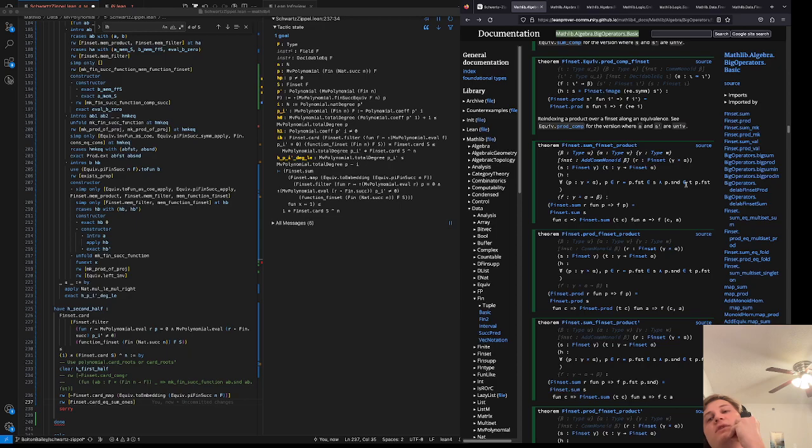What is the primed version? Finset sum Finset product prime and Finset sum Finset product. What is the difference between these? In this one, f is a function from gamma to alpha to beta, and in this, f is a function from gamma times alpha to beta. Okay, so it's very similar indeed. That's okay. I think we want the first one.